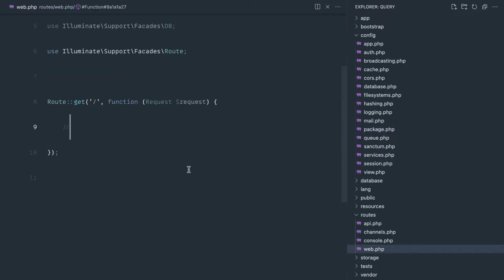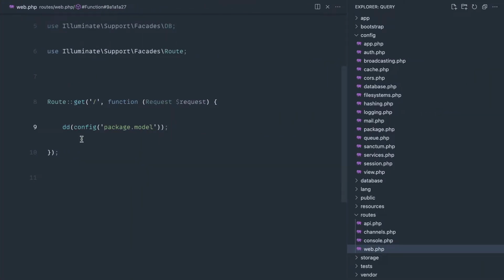So with this, what we can actually do is we could say config package model. Let's just dump on that to make sure we're getting that back properly. You can see we get app models and post. And ideally what we'd want to do is then start to access methods on this using Eloquent.